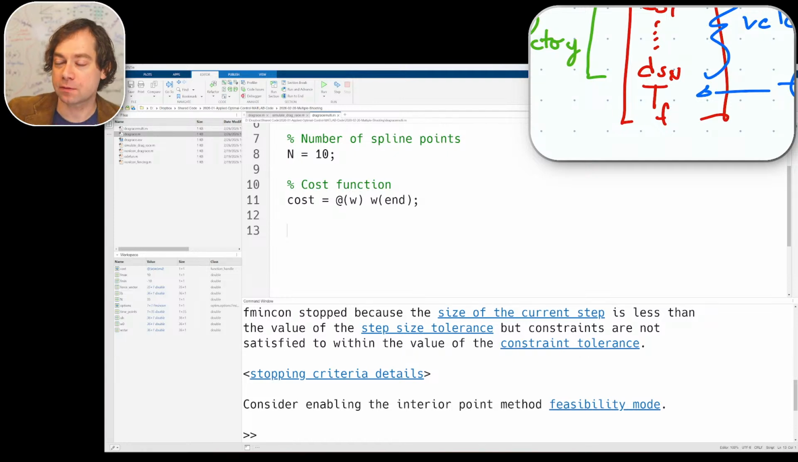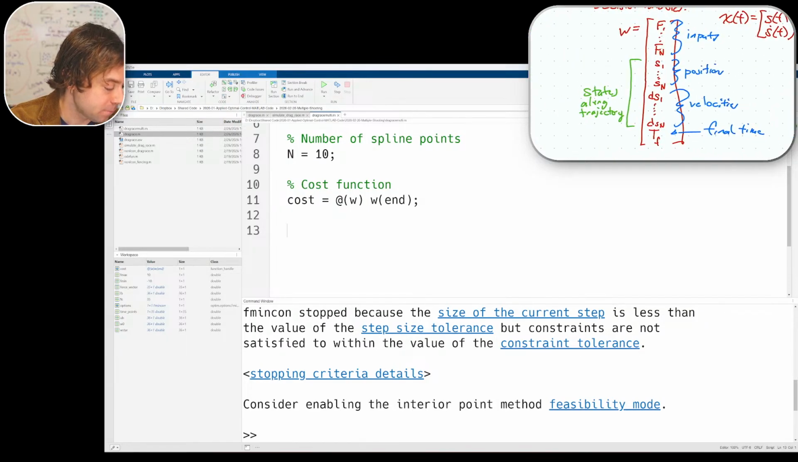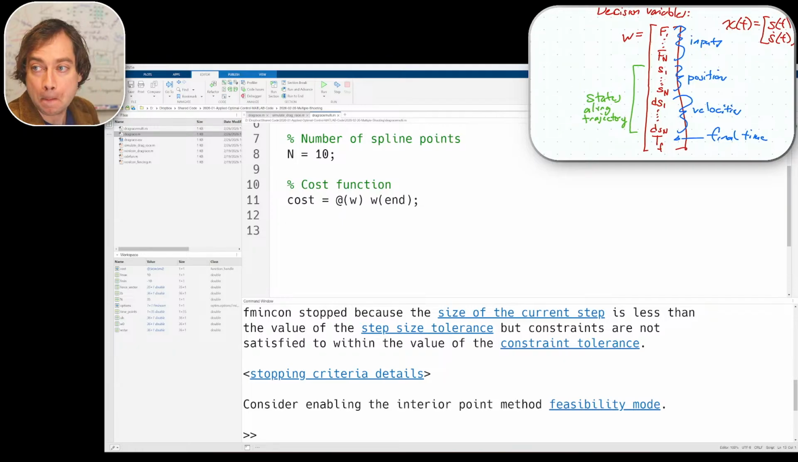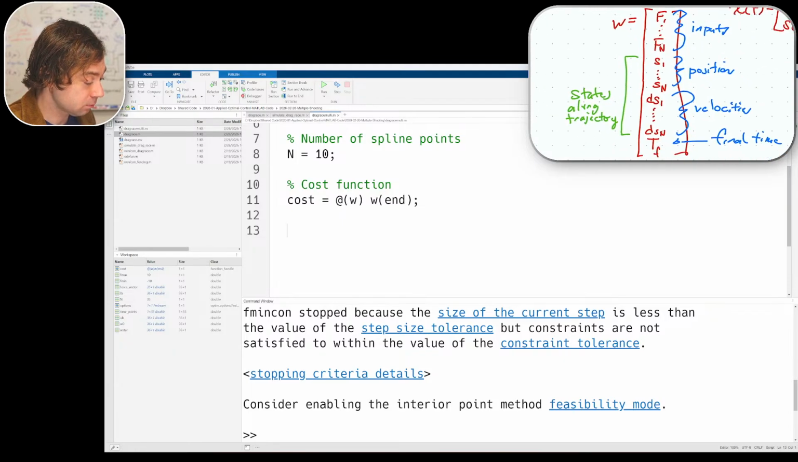Okay, so we have our cost function. Easy. Now, look at our decision vector. If n equals 10, how many decision variables are we going to have for this formulation? Count them up, friends. Anyone want to guess in the chat here?